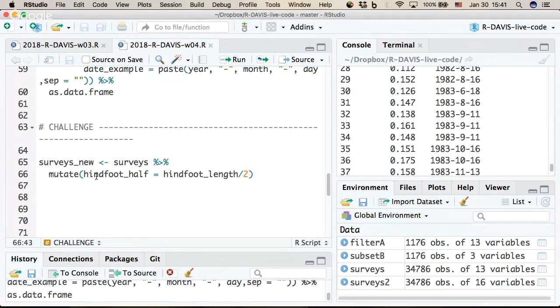Okay. And what? Anybody else? I hear filter and select. Which one should I do? Select? All right. We'll do select. Select what?